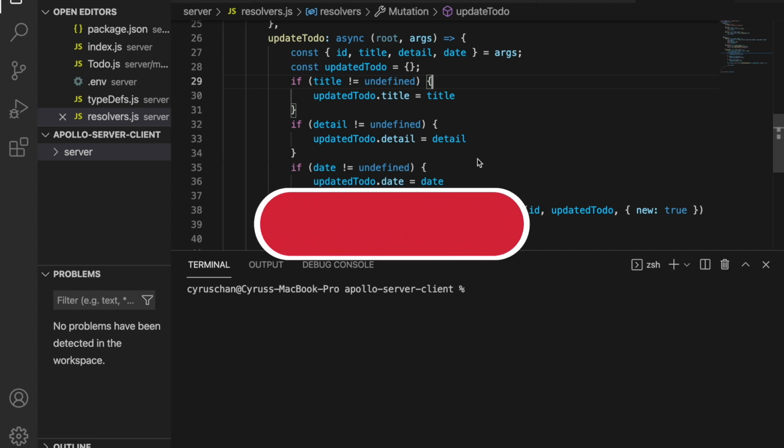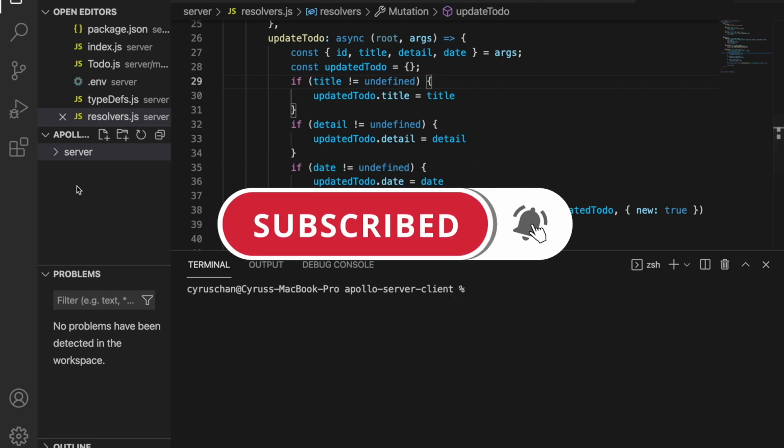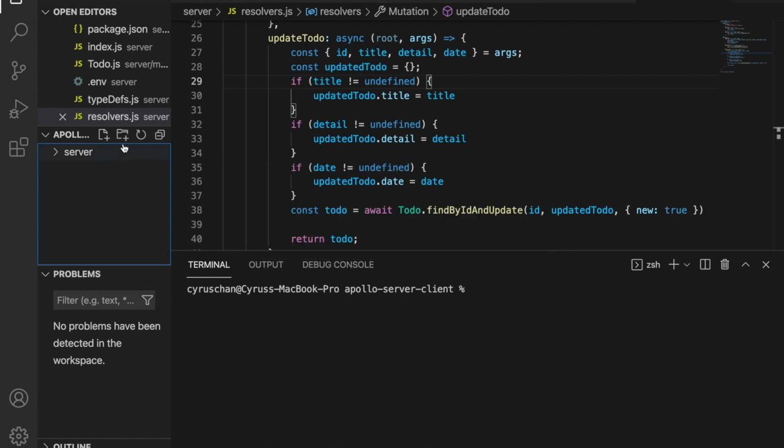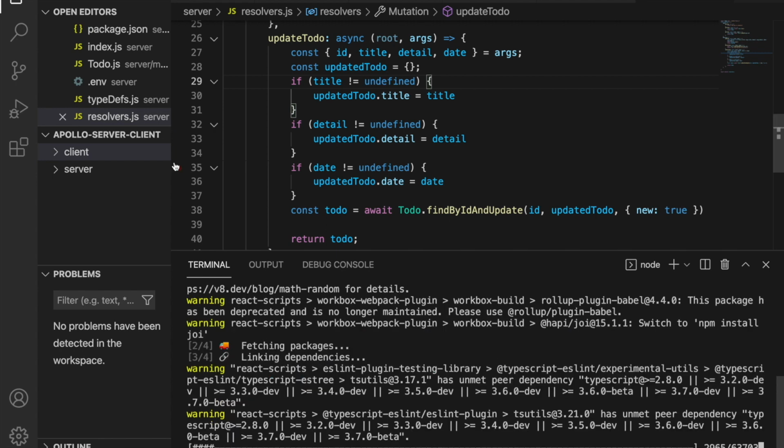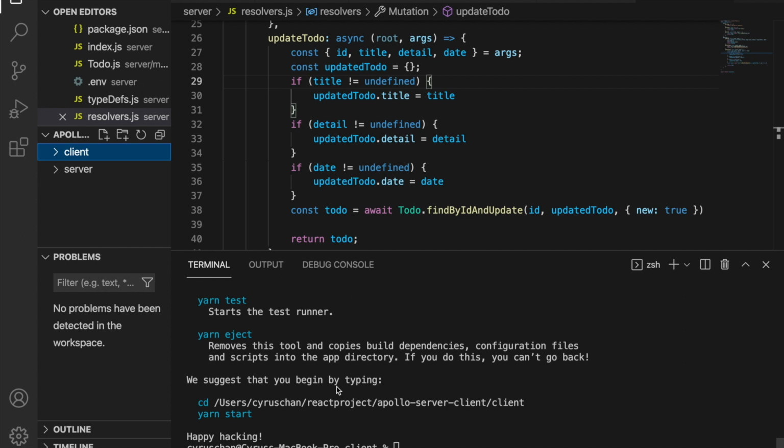We already finished the server side, so now we focus on the client side. So inside this root folder, we are going to create a folder called client, and then we go to the client folder, and then we want to make this as a React app. So now we type npx create-react-app, and then press dot.